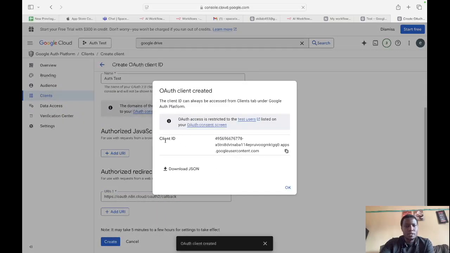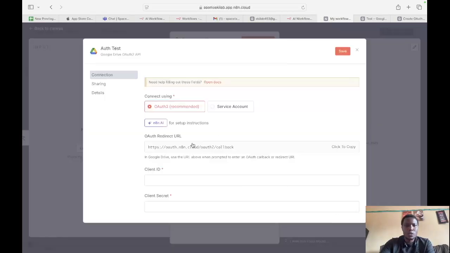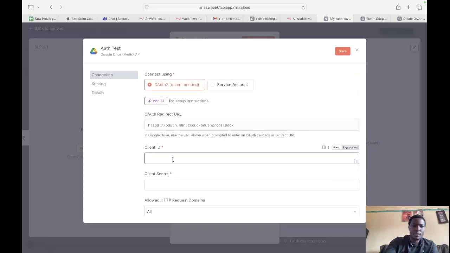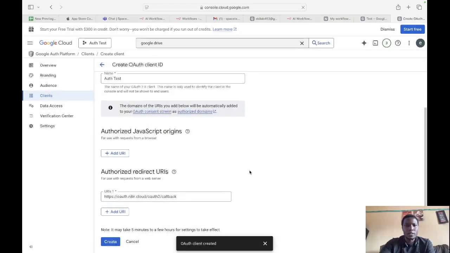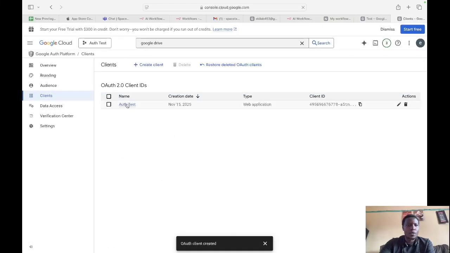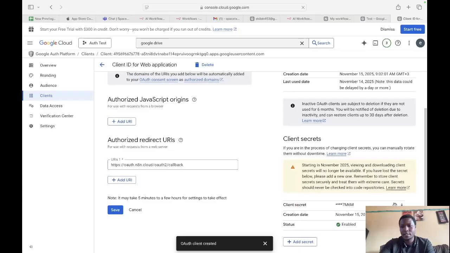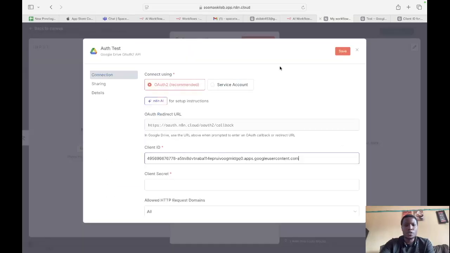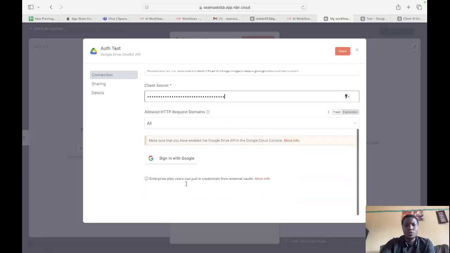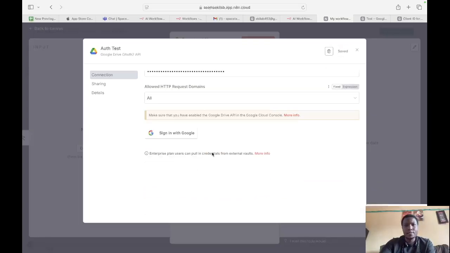So once you do that, you see we have client ID, and this is one of the pieces of information that we need on the workflow on n8n. So you copy this and you go back to your workflow. So for client ID, you paste it here, then you go back again to cloud console, and when you click on this project, we are looking for the client secret, which is here. You copy it again, you go to your workflow, you paste it.